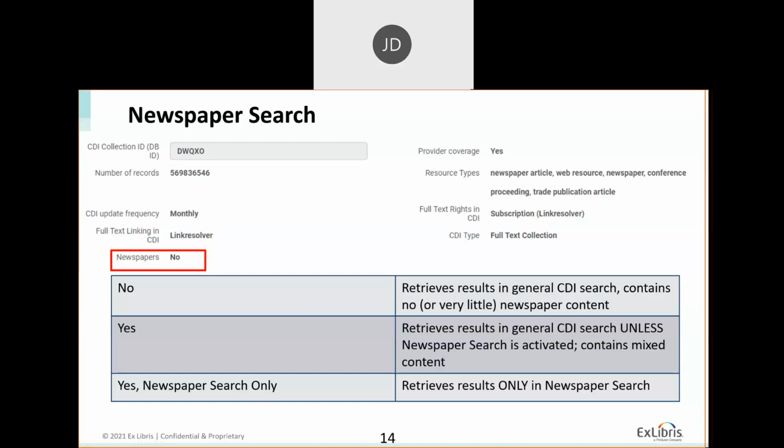I'll have a dedicated newspaper search in my environment. So collections marked no will be retrieved in the regular CDI search, but collections marked yes and yes, newspaper search only, will only appear in the dedicated newspaper search. So you've got to weigh these and figure out what works best for your environment. This will give you access to additional CDI content if you have newspaper search only collections activated, and will also give a dedicated area to search newspaper content.